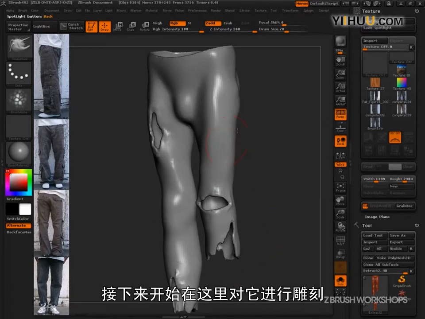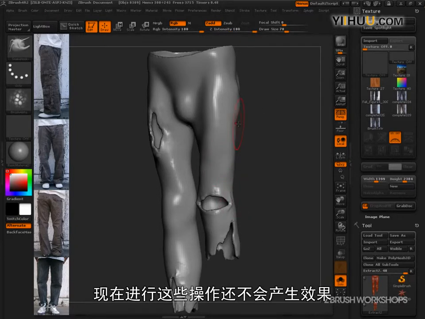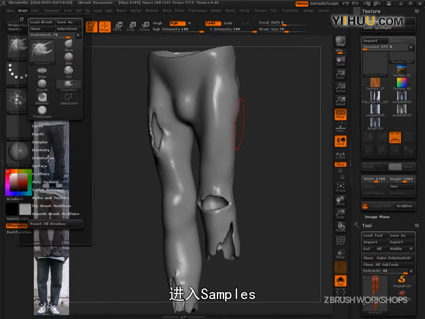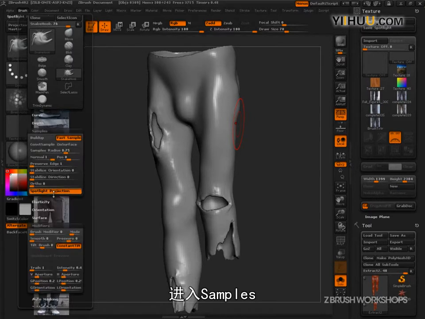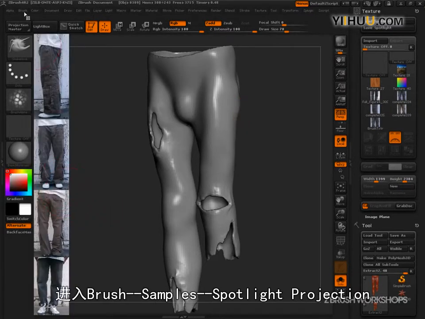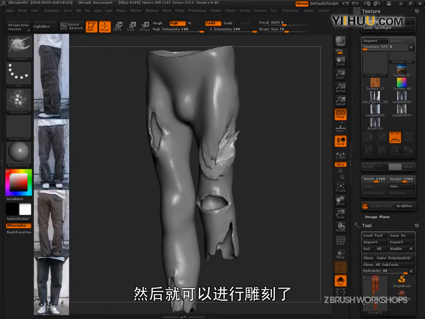But now if I come in here and I start to sculpt, I'm actually clicking and dragging around. If I do that, nothing happens. You have to come into Brush. You have to come down to, let's say, where is it? Samples. And then turn Spotlight Projection off. Okay, that's key. Brush, Samples, Spotlight, Projection. Now I can sculpt away.